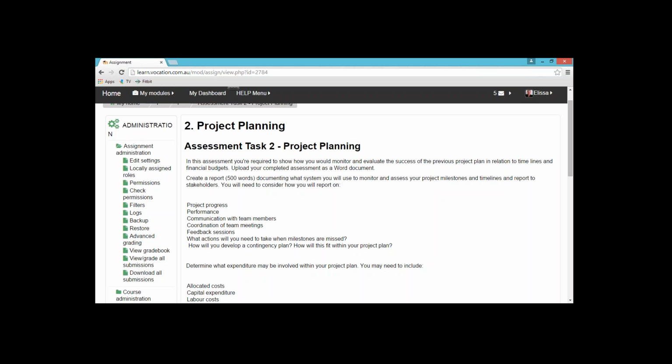Okay, well, how about we start at that very first part there, Adam. Create a report documenting what system you will use to monitor and assess your project milestones and timelines and report to stakeholders. So this part of the assessment is really about you showing us what systems you are going to use to make sure that your project is meeting the required timelines and the milestones that you've set yourself. Now, I believe, just as an overview, in Assessment 1, we did talk about timelines and project milestones and how you report to our stakeholders. Is that correct, Adam? Absolutely, yeah. I do believe so, yes.